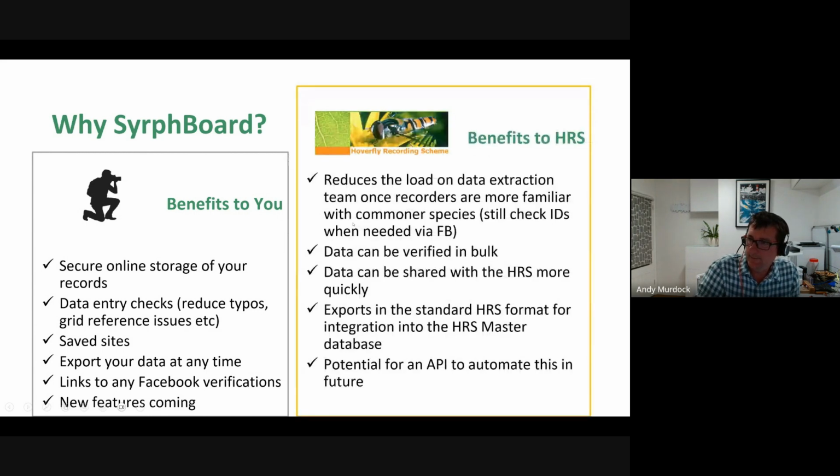But also there's quite a lot of benefits to the Hoverfly Recording Scheme. You've seen the effort that the guys put into verifying records, especially at this time of year when there's a large number of hoverflies being submitted for IDs.